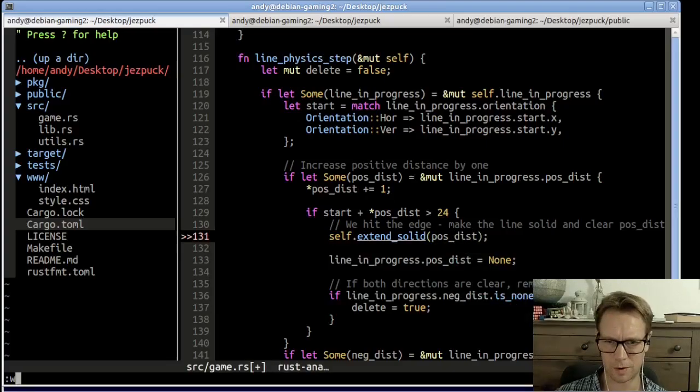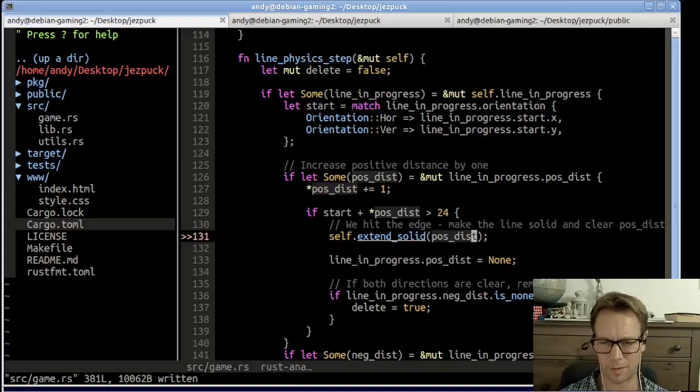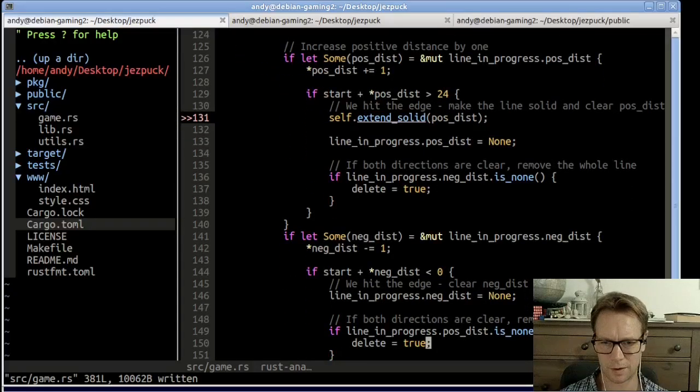Now the choice of being positive and negative being negative might pay off, because do we have enough information to say, yeah, just extend it by posDist? I think we probably do. I'm feeling like line in progress itself should have code in it, maybe? We'll see.